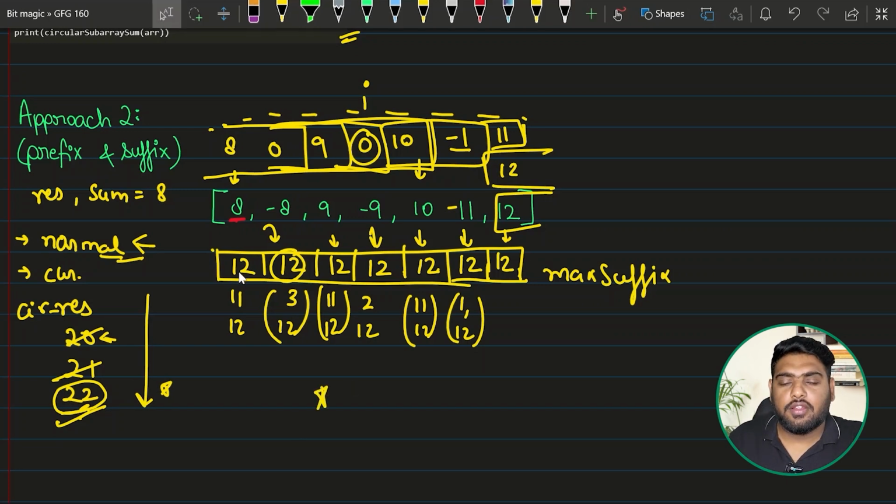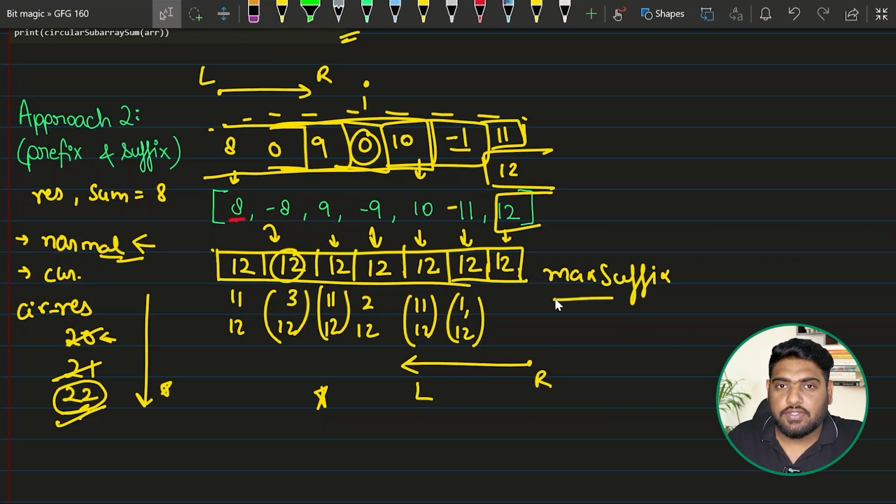What are we doing? First of all, we are moving in two directions. First one is this, left to right. Another one is this, right to left. First of all, we calculated the suffix. For that, we took order of n. Then after that, we calculated the prefix. For that, we took order of n.